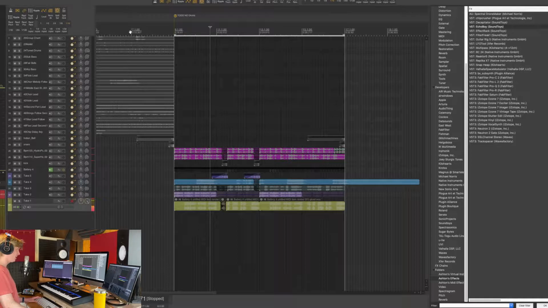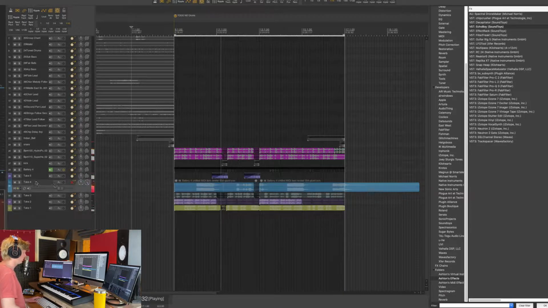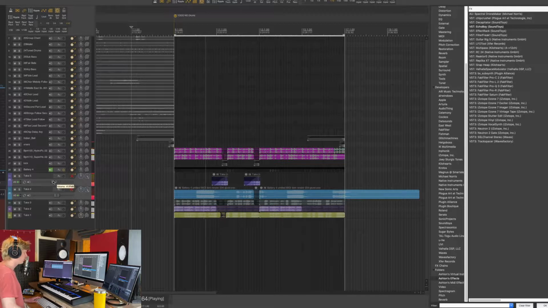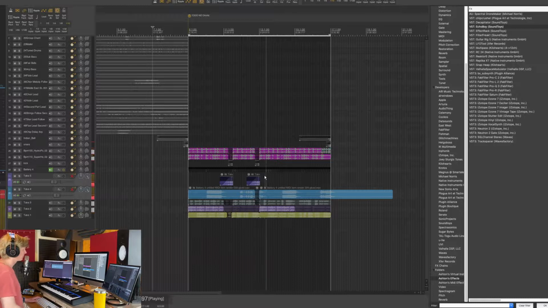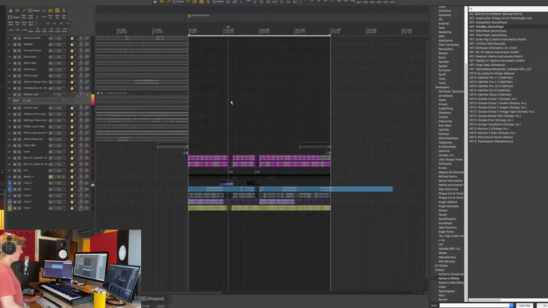Now let's hear it from the middle of the verse in its totality. I'm gonna mute this second one here. Doesn't add anything good to it. All right, there we go. Woo!